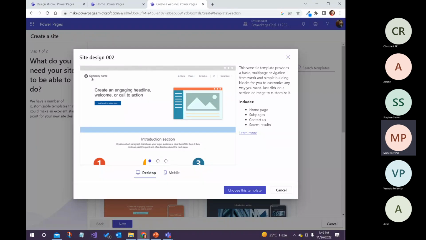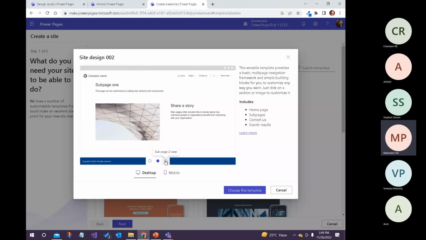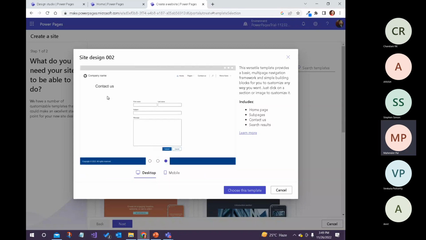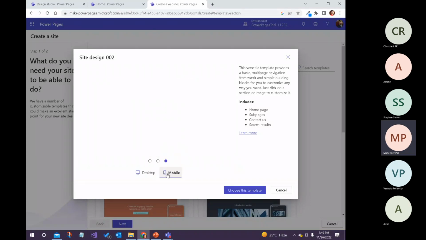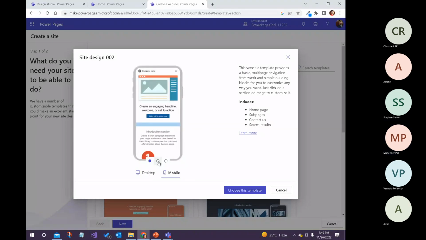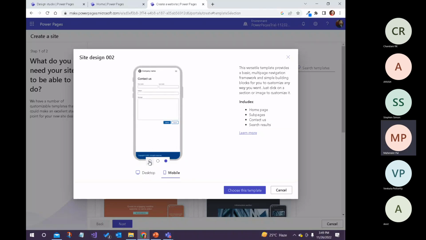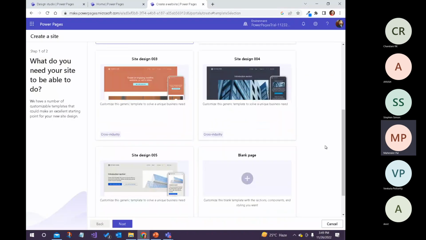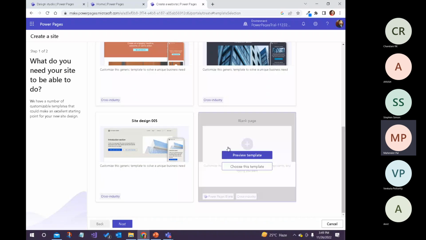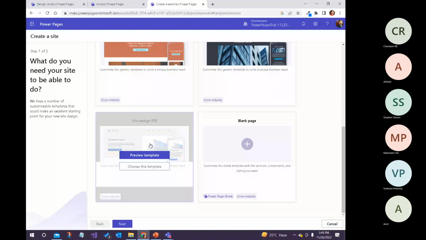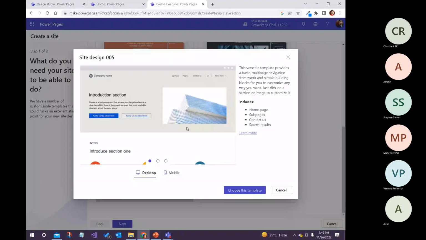Okay, so here will be the company name, here will be the navigation options. So you can see different options. This will be the contact page and how it will be looking on the mobile. Okay, so let's cancel this. These are the other templates that we have here. Okay, so let's select this one.